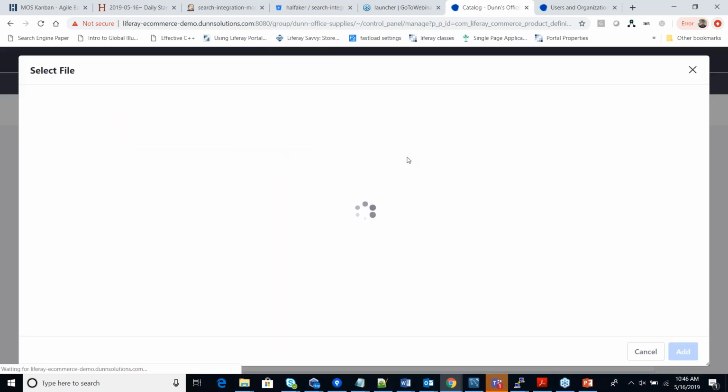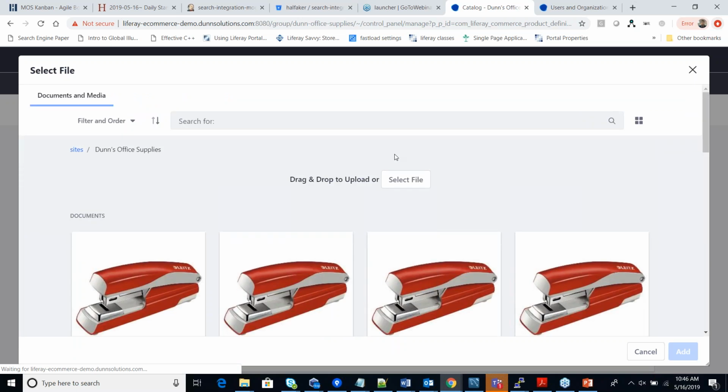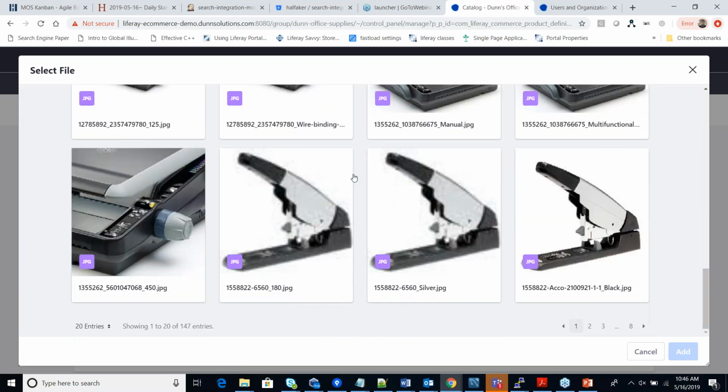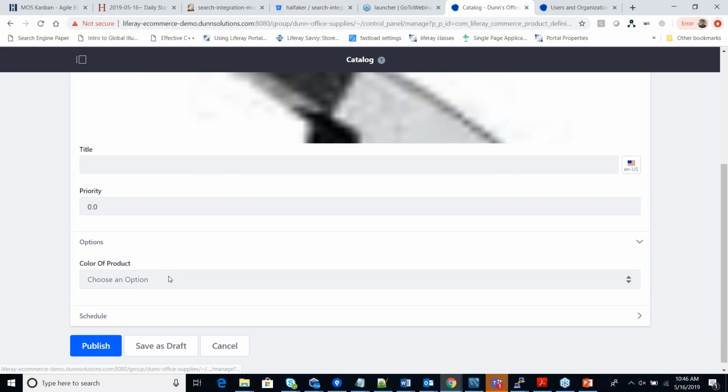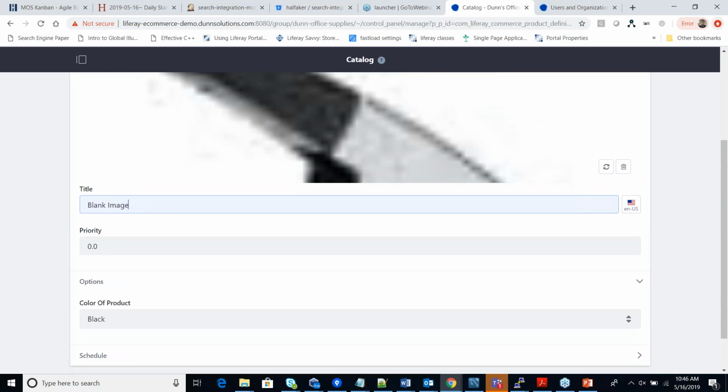So let's say I want to add an image for our black stapler. Go ahead and add that. And now I'm going to choose this for the black. Give it the black image. Publish.